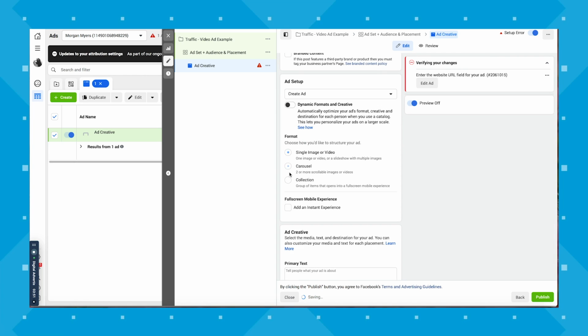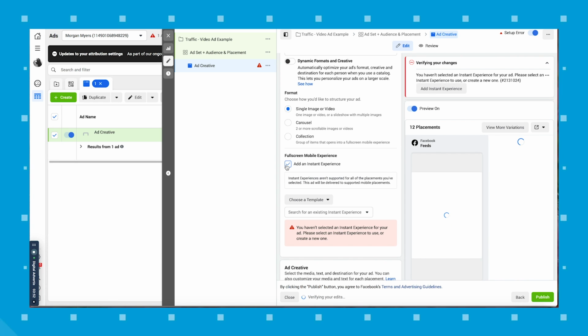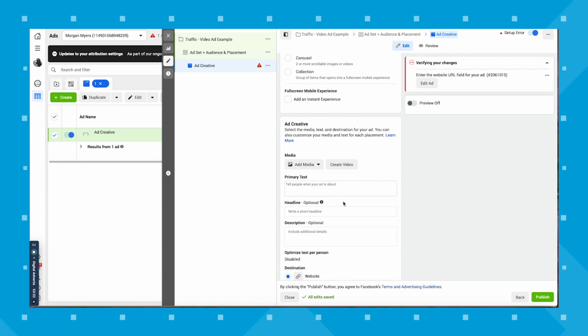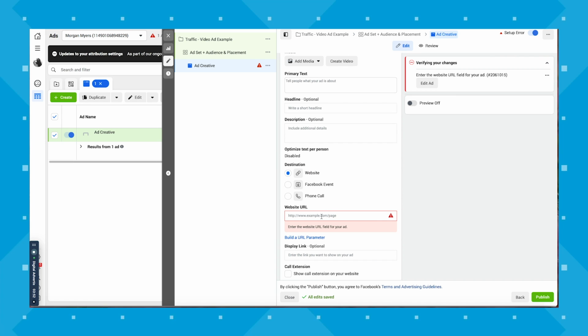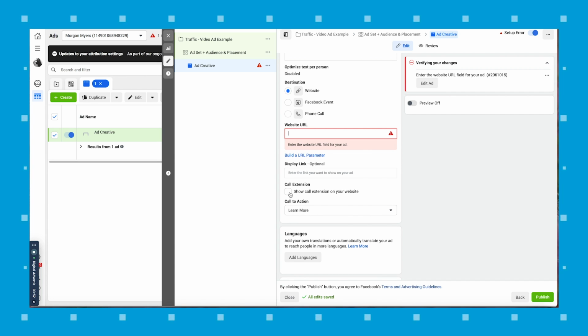Choose your ad format. This can be a single image or video, a carousel, or a collection. And add a full screen experience for mobile here if you've made one. In Ad Creative, choose your image or video, add your primary text, headline, description, choose your destination, and enter your website URL. Also, add the call to action before you move on.